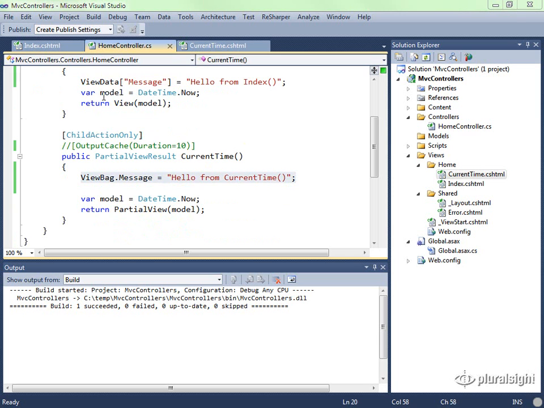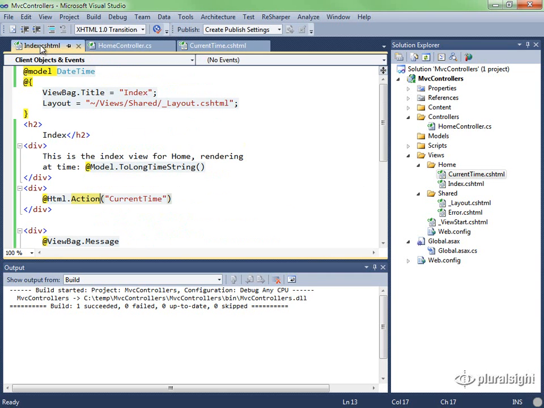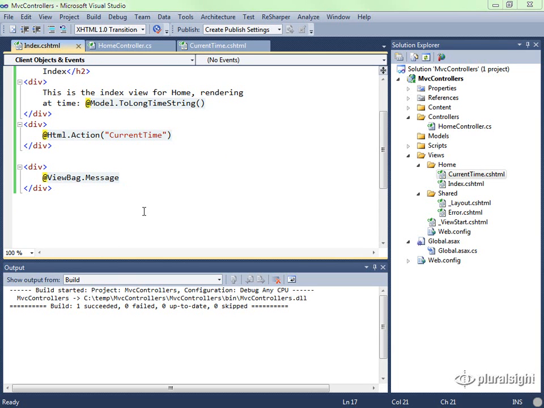And again, this also demonstrates that ViewData and ViewBag are equivalent. It just depends on which syntax you like. Do you want to see the array indexing operator, or do you just want to use the dot operator?